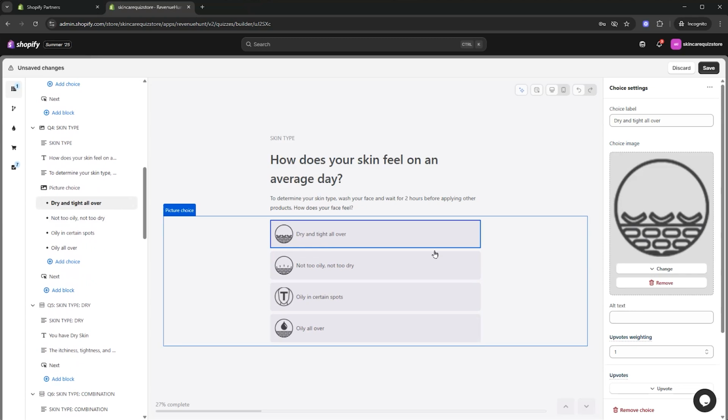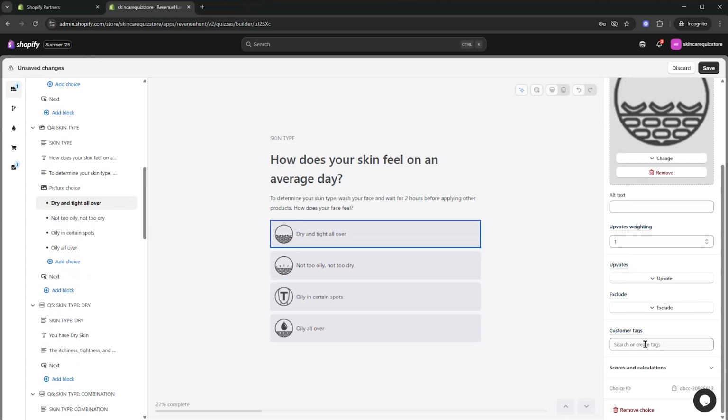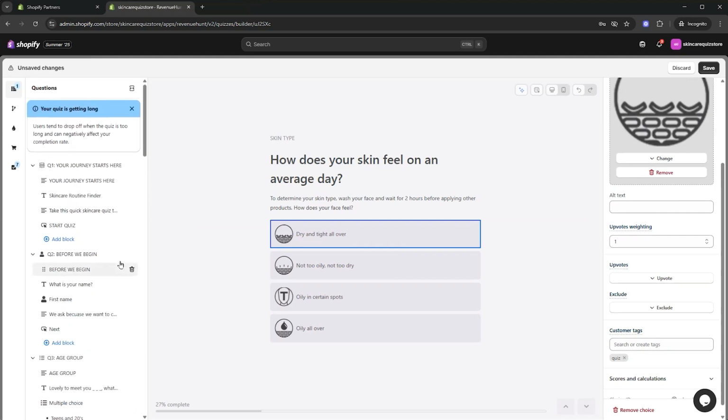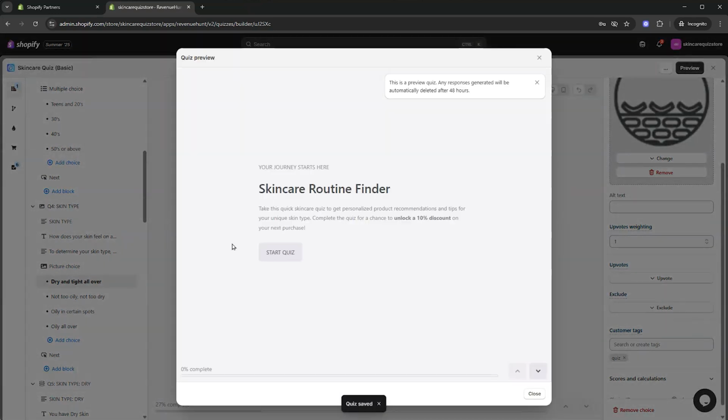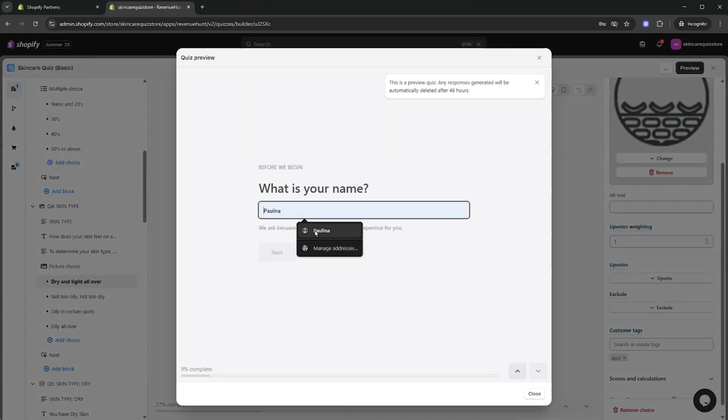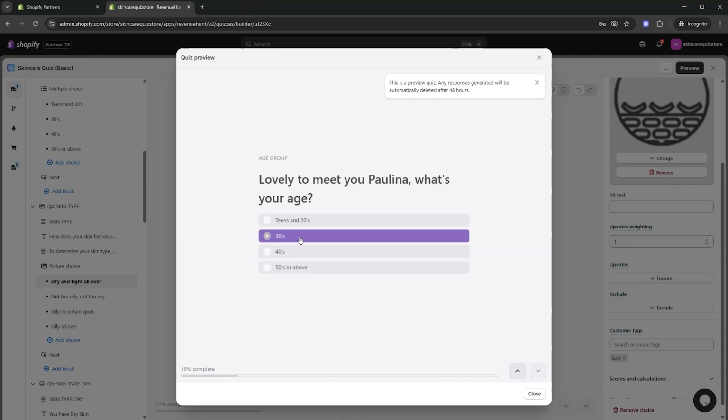Continue tagging all your choices this way until you've covered your full quiz. Once you're done, click the Save button at the top right of the screen. Then preview your quiz and submit a test response to verify that the tags are being applied correctly.